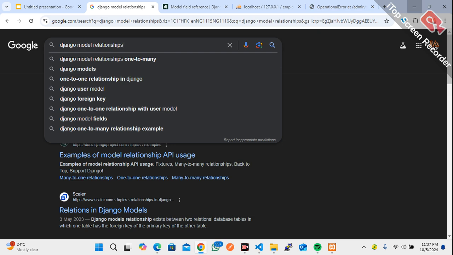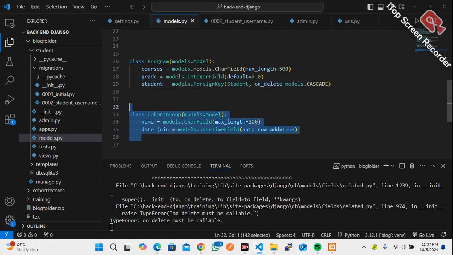So, who will try again? The relationship between the cohort and the student. I think it should be one to many. One cohort, many students, sir.